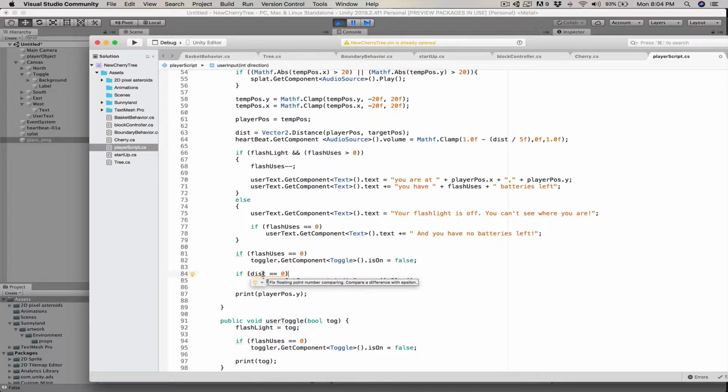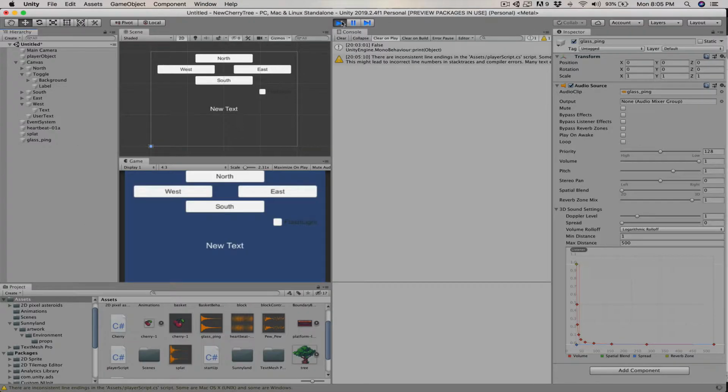So the moment dist. Now, you'll notice it says fix floating point number comparing. Compare a difference with epsilon. We could say F there, but that's going to be pretty darn close. I don't want to say equal to 0. I'm going to say less than or equal to 0.3. And that's going to be close enough. Okay. Save that. Come over here, stop.